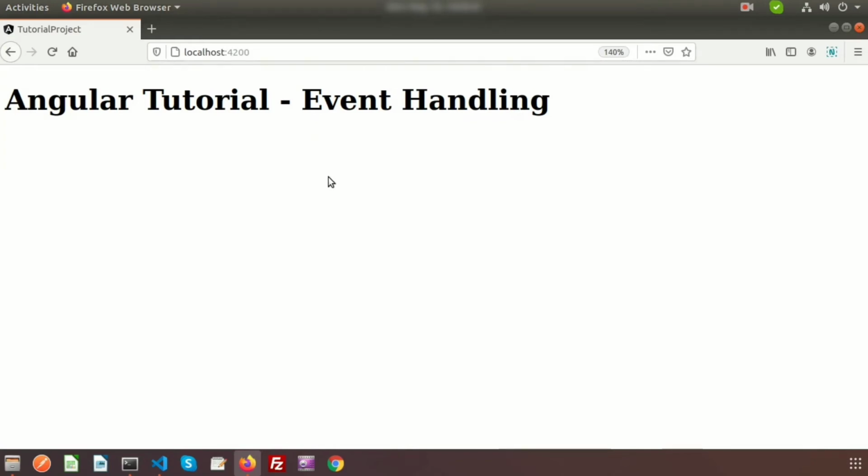So last day we discussed some events like the click event and the keyup event. In this way there are many types of events. So today I will discuss Angular events and I will show you a small example with that event.